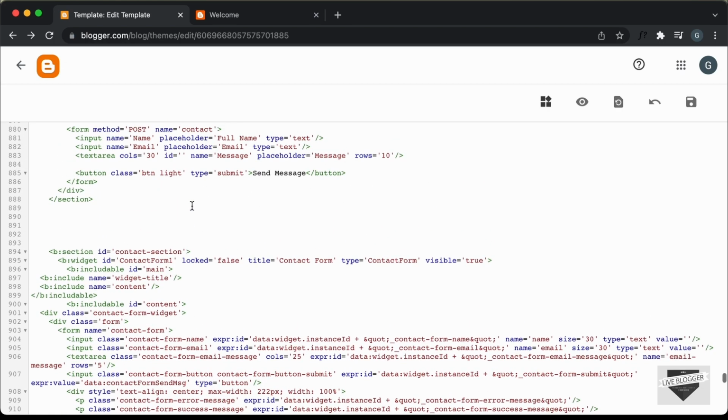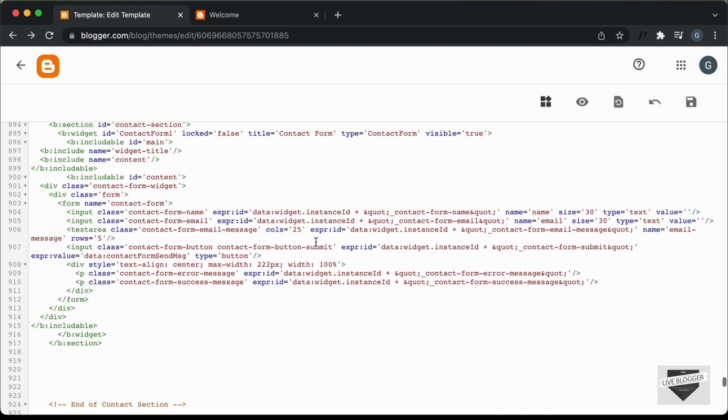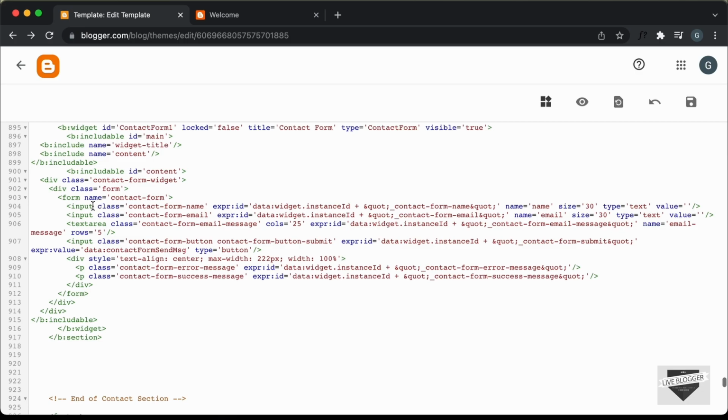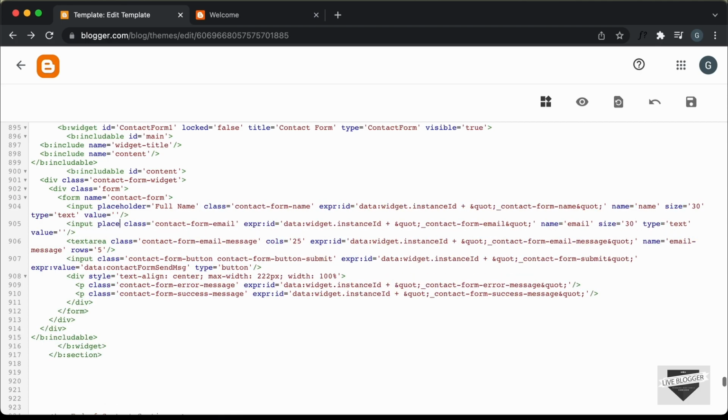Right now let's scroll up and let's see what else we need to have. So we need to have this placeholder for all these input fields. So for the first one we have a placeholder of full name, then we have email, and then for the text area we have a placeholder of message. So let's scroll down and let's add them. For the first one, let's add a placeholder of full name. And then for the second input field, let's add a placeholder of email. And then for the text area, we will have a placeholder of message.